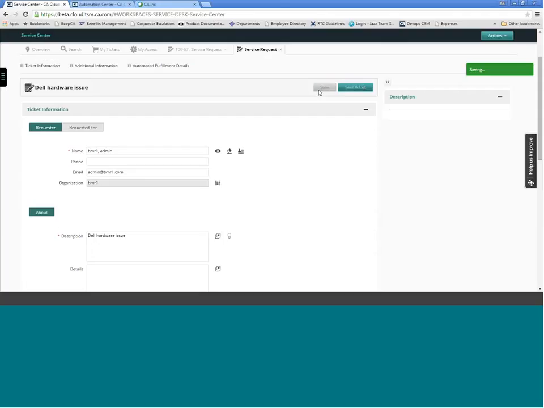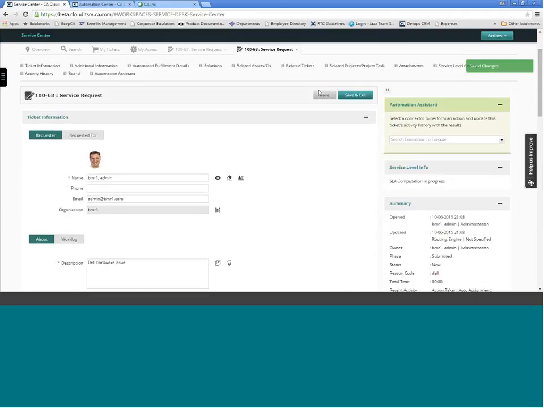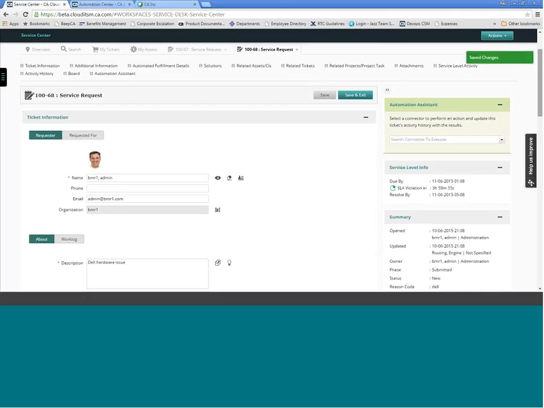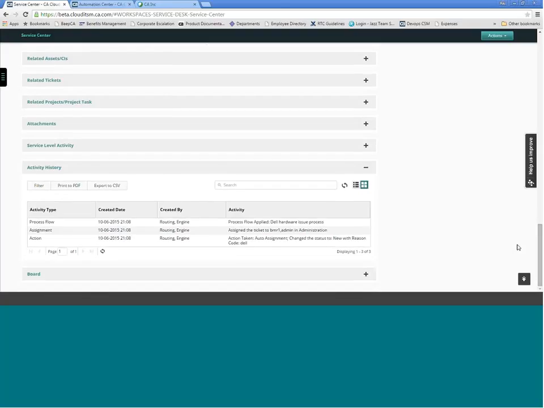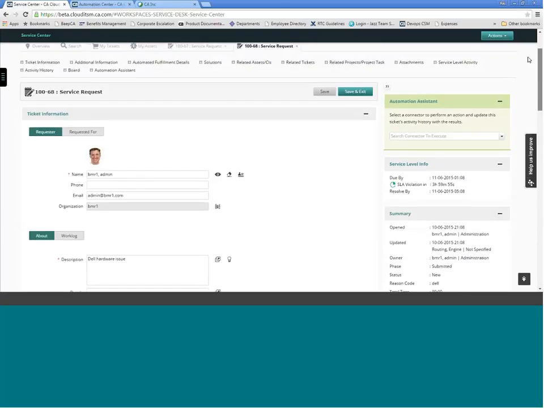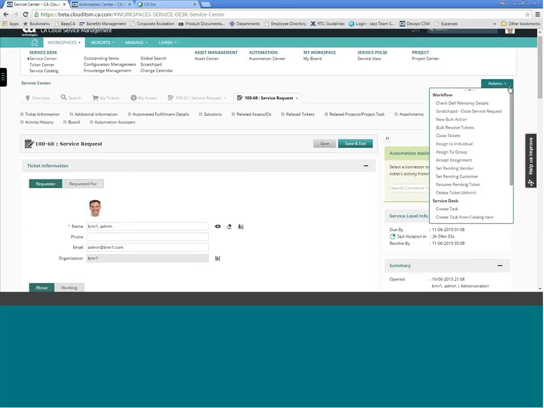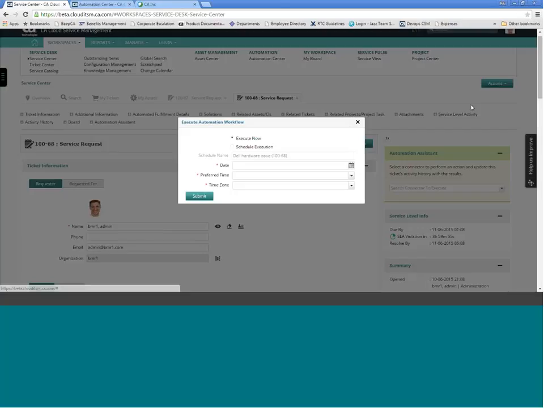Okay, I'm going to save this ticket. We can see how the process is applied and how the workflow automation can be moved. So we can go to the activity history of this ticket. And here you can see that the process applied is Dell hardware issue process. And now we should see a step called execute the check Dell warranty details. So in addition to these actions, now you have another additional action called check Dell warranty details. I'm going to click on that.